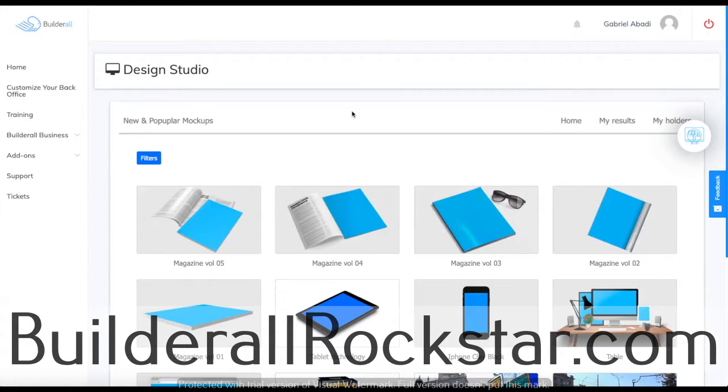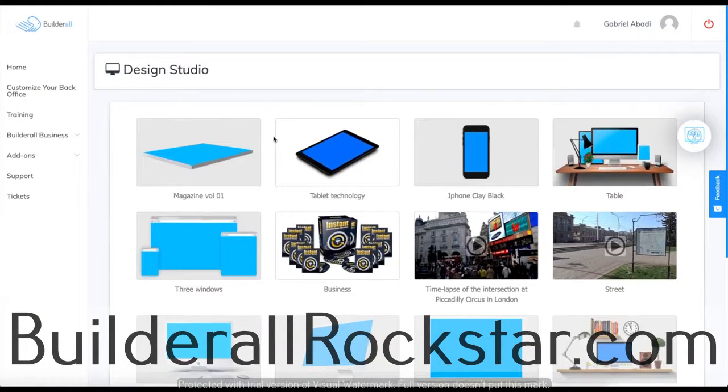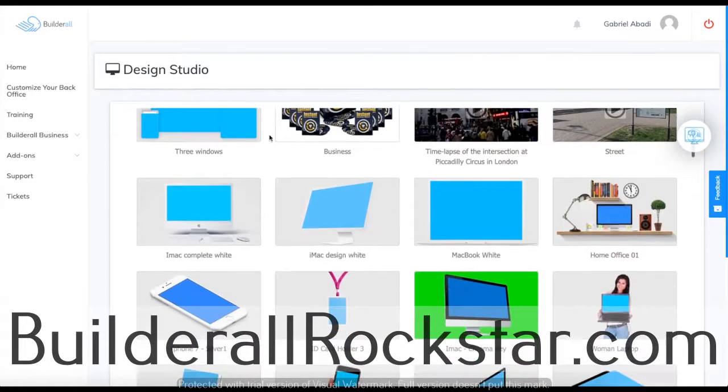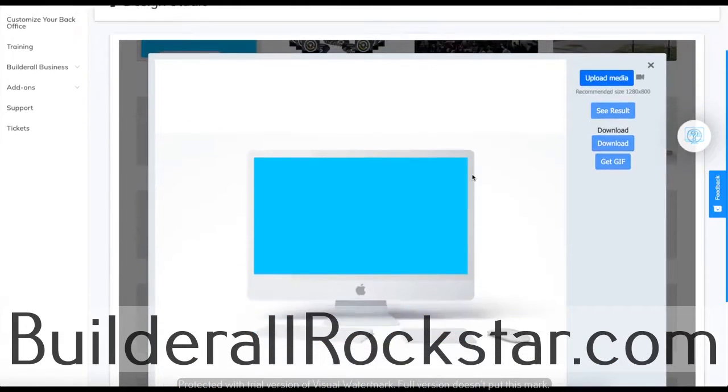On this video we're at the Mockup studio, or as you can see, the design studio, and we're going to see how to create a mockup and add it to our website. So first we're going to choose our mockup over here. We can just choose a simple one for the tutorial. I'm just going to choose this one.